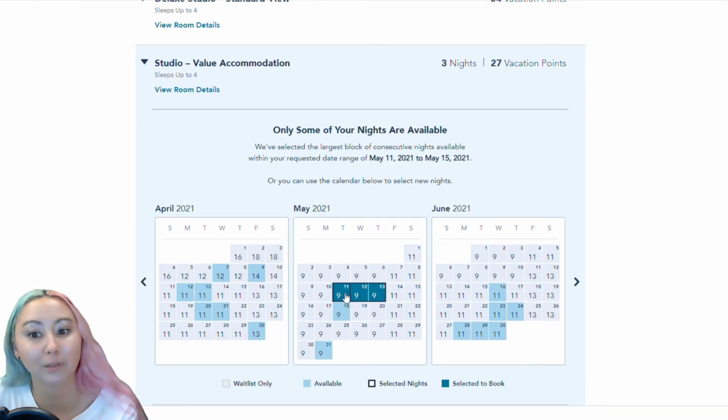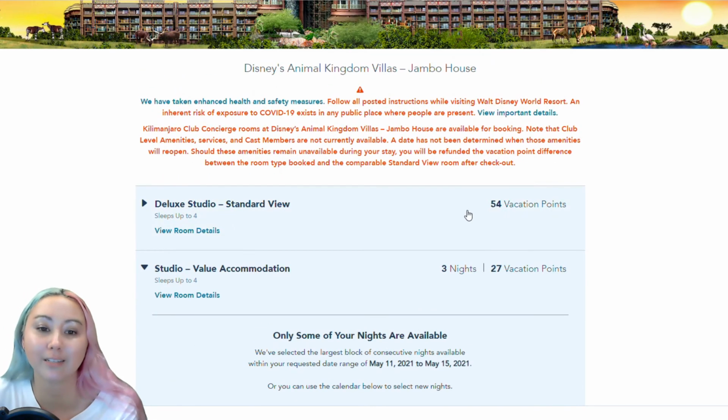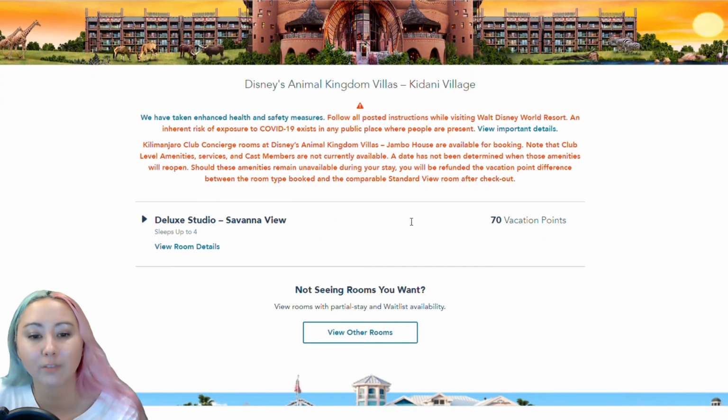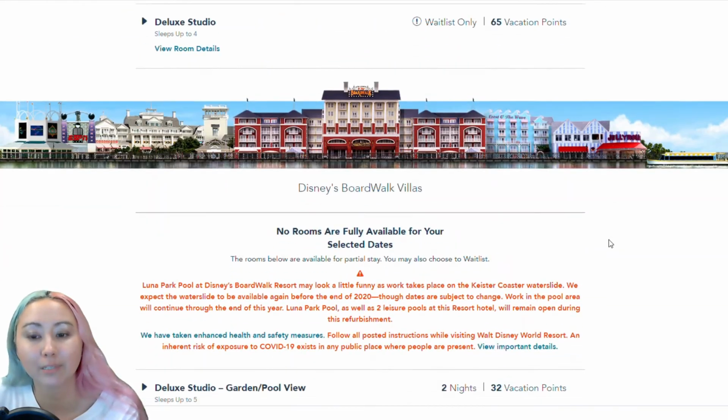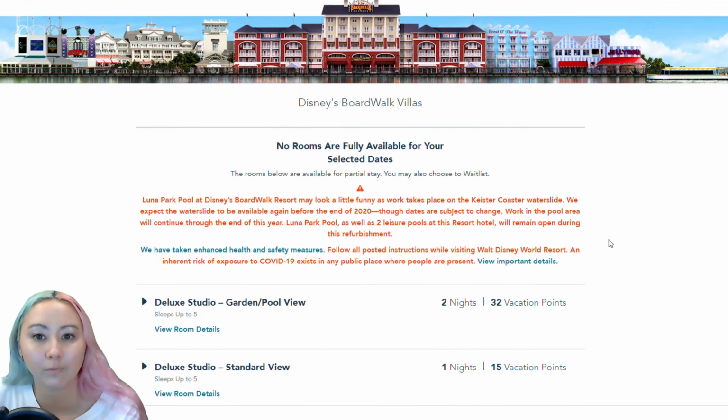They are available for 3 of those nights, so I could stay in value for 3 nights and then just tack on 1 or 2 nights somewhere else. Savannah View for Kidani is fully available, but not quite totally available for the standard view. And so you can see how simple this is really for any of the resorts. For the dates I've selected at Disney's Boardwalk Villas, there are no rooms fully available for all of my dates. That means I would either have to go on the waitlist and hope that works out, or do a split stay.